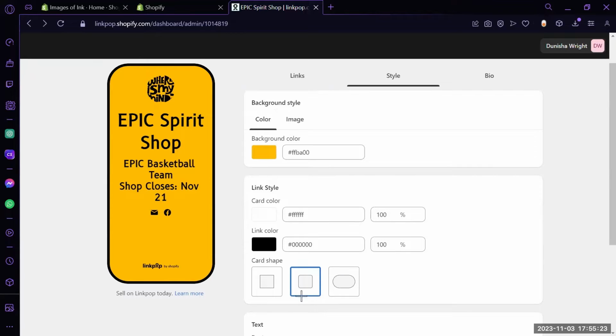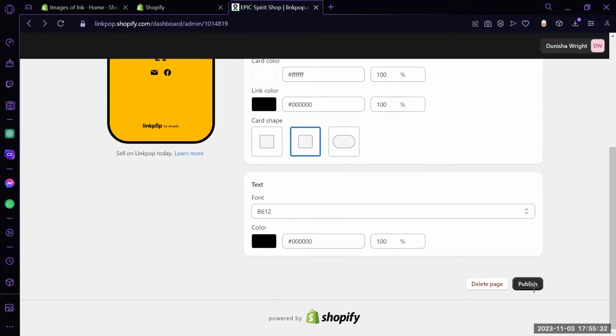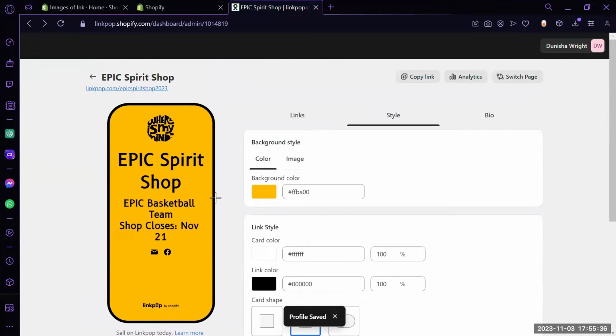All right. And like I said, we'll come back and play with the card color and shape once we add some products, because right now you can't see anything because there's nothing there. Again, make sure you hit publish, so that way your work is saved.